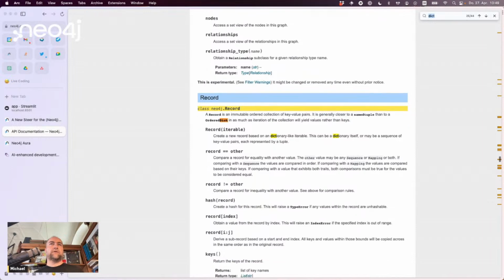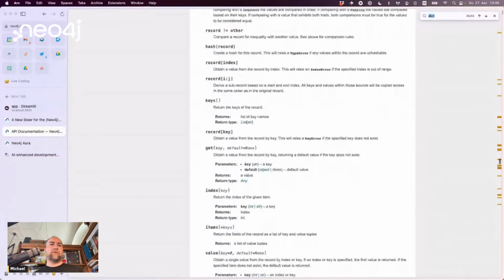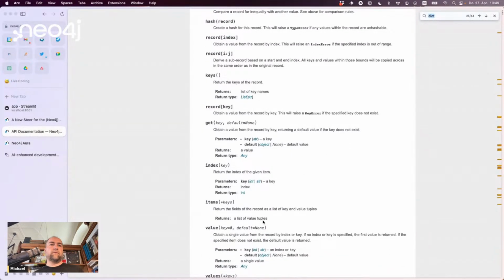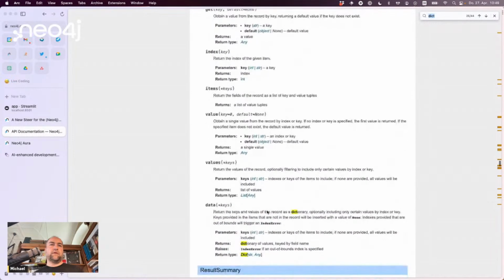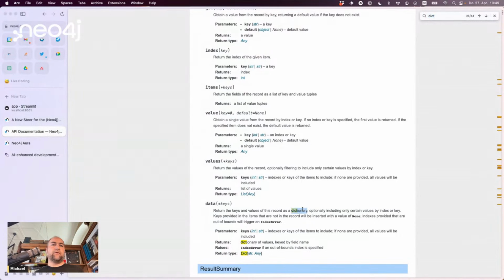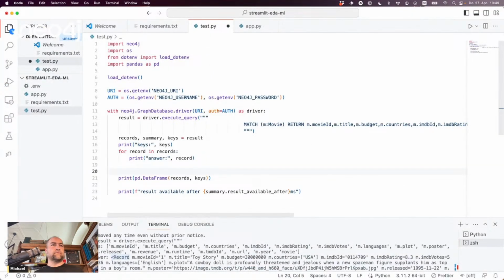Record, like keys, items, values, data. Here. So we can also just map this into a DataFrame with dot data for the records. And then we just do this, yeah.